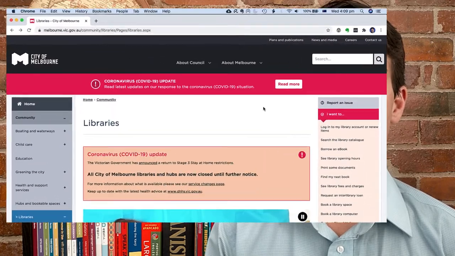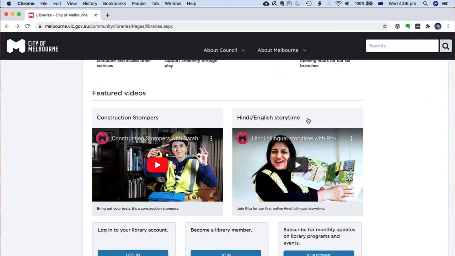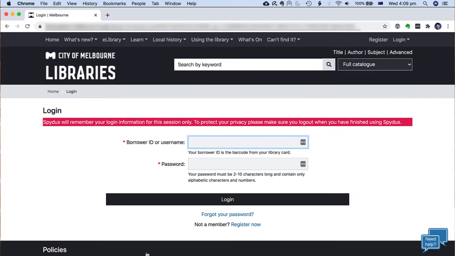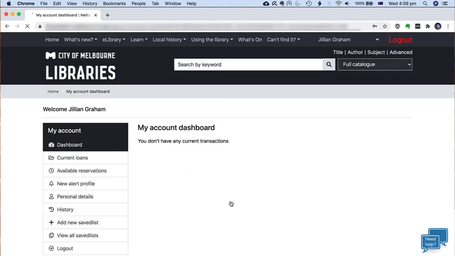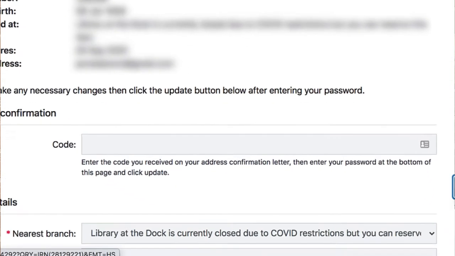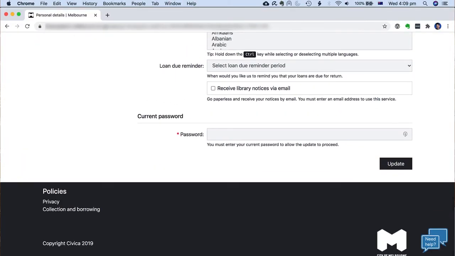This letter will contain a verification code. You will then need to log into your library account by going to the City of Melbourne Library website, clicking on the Login button, and entering your borrower ID and password, before finally clicking the Login button. Click on the Personal Details link on the left-hand side, and under Address Confirmation, enter the code you received on your address confirmation letter. Finally, scroll to the bottom of the page, enter your password, and click Update.